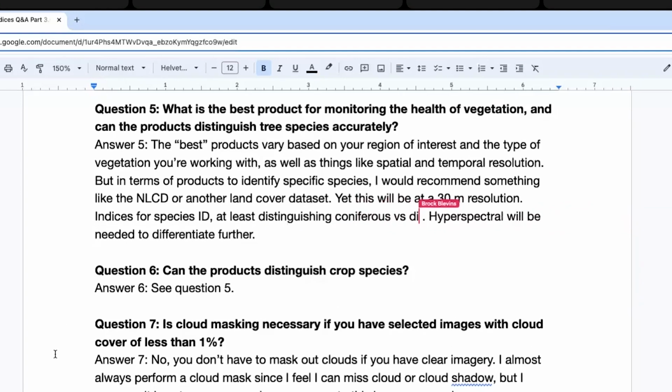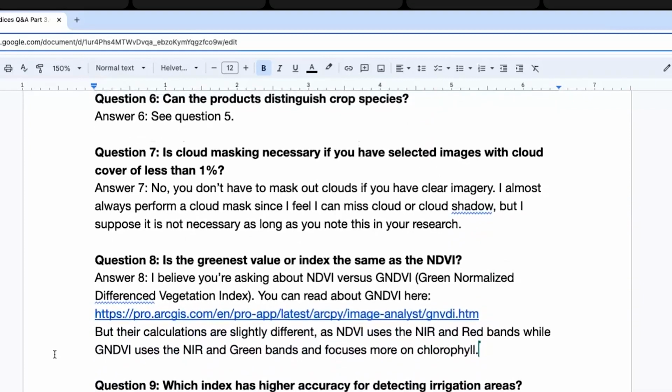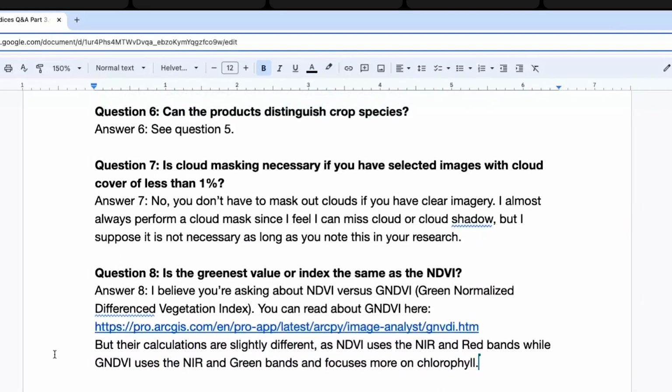Great, thank you. For question 6, can the products distinguish crop species? I would say very similar to question 5. Depends on the data set that you're using, and probably hyperspectral is better. Definitely referring to what Juan said about the density of the crops or trees themselves. So yeah.